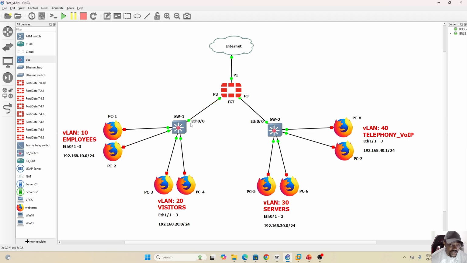Then we'll configure the Ethernet port 0/0 as a trunk port, and allow the trunk port to give access to VLAN 10 and 20. On the other switch we're going to do the same thing, but this time with VLAN 30 and 40. When we are done with the switches, we will connect to the FortiGate device to create those VLANs. Without wasting time, let's jump directly on this switch.